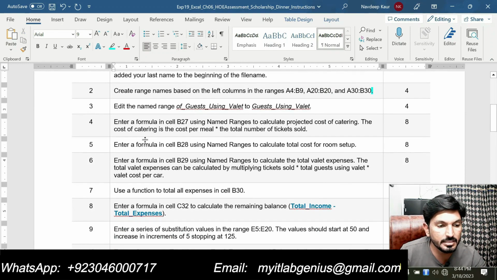In step number 3, it is saying to add the range name of guests using valet to guests using valet. So we will simply copy this one.